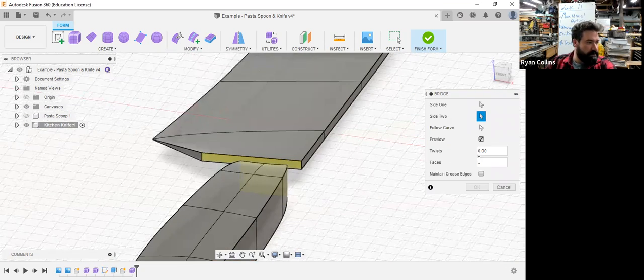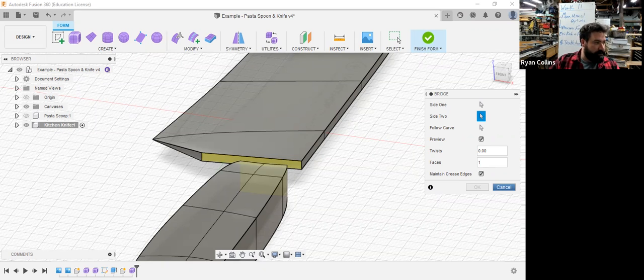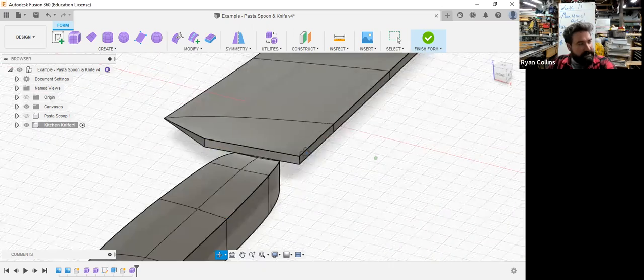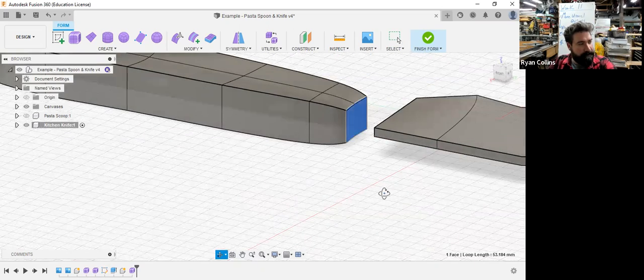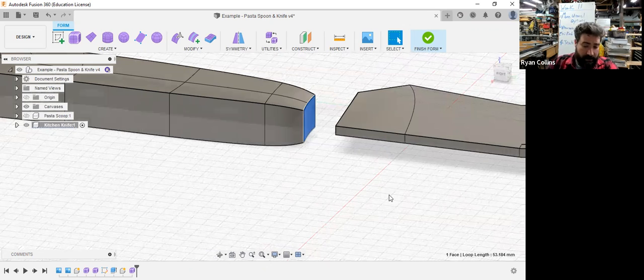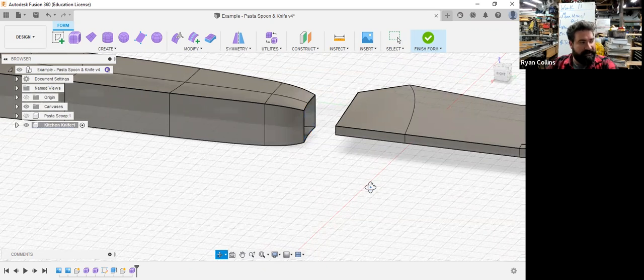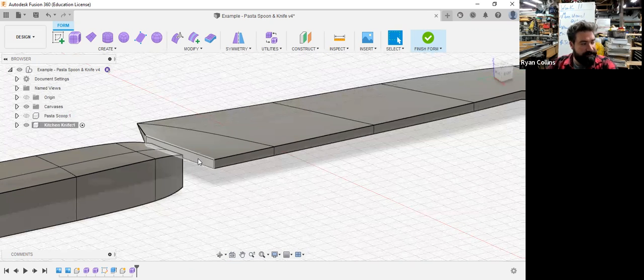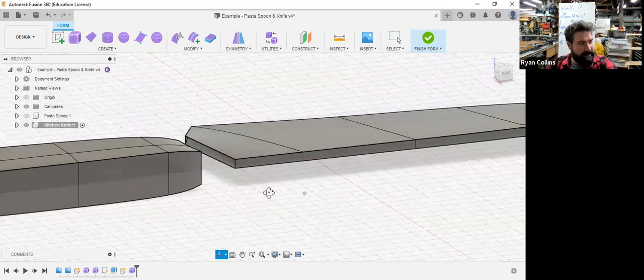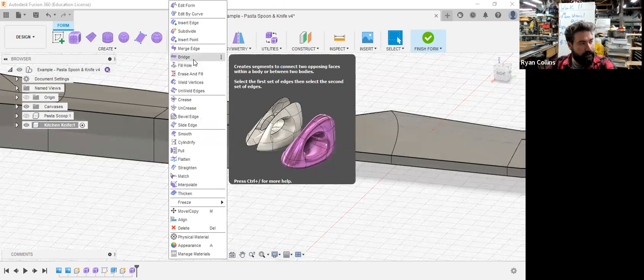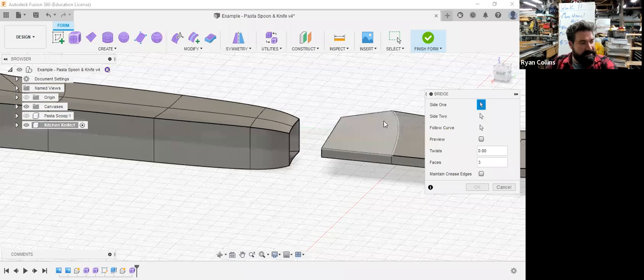Preview. Number of faces. Let's try that. Let's maintain crease edges. I don't think it's going to let me do it at all. That is a shame. I'm not sure why it's doing that, because it's only the one. Another option we could do, like before when we were working with the spoon, is delete some faces entirely. So we're going to work with the edges. Delete that. Now let's try bridging it. Instead of the face, I'm going to select the actual edges all the way around. Let's see what happens. It's probably not going to let me because there's a lot of edges in here.